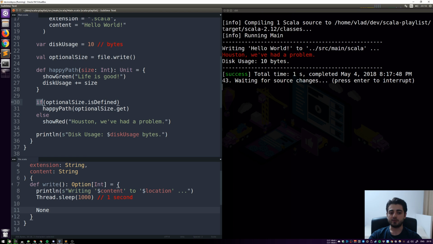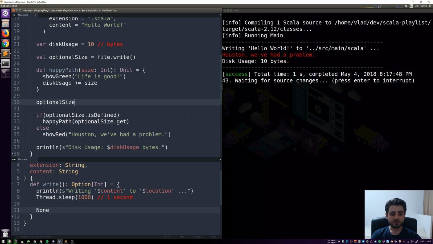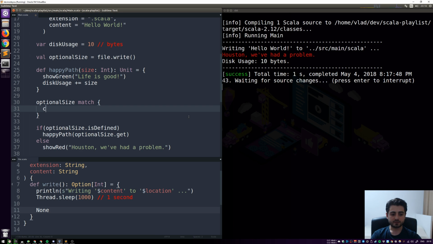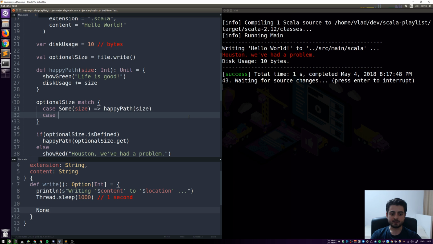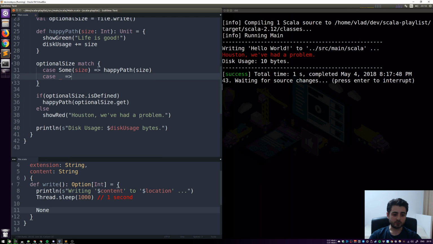And since we're already talking about Option, this is usually not the way Option is handled, right? Usually you would pattern match on an Option. So usually you would say optionalSize match, and you would say case Some, which is the size. In this case, we call the happy path with the size. Otherwise, you can do case None, or you can just do case underscore, just show red, right? In this case, over here.